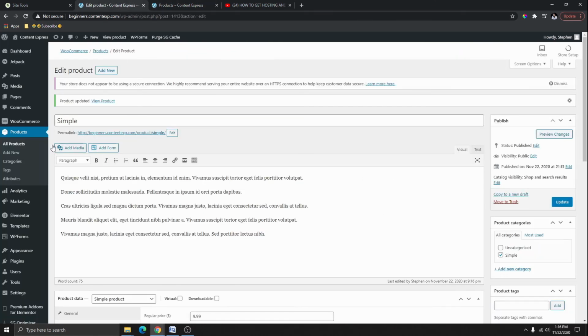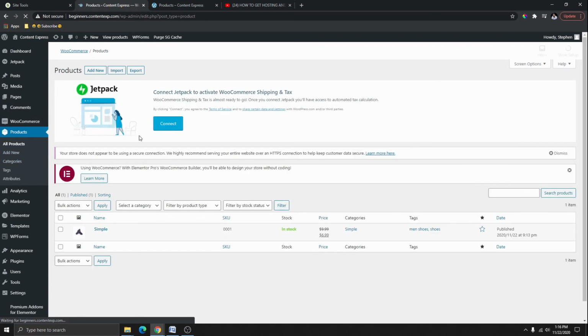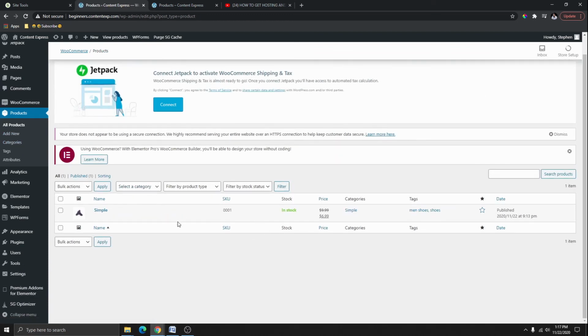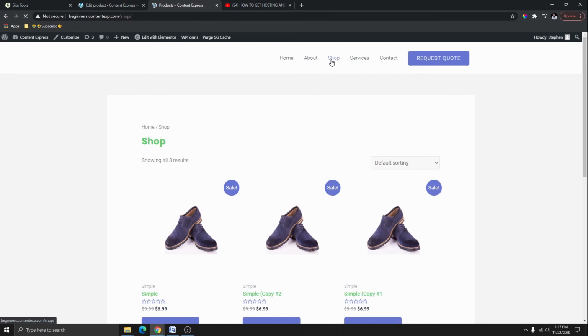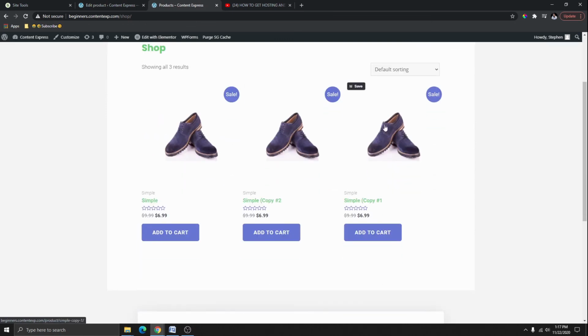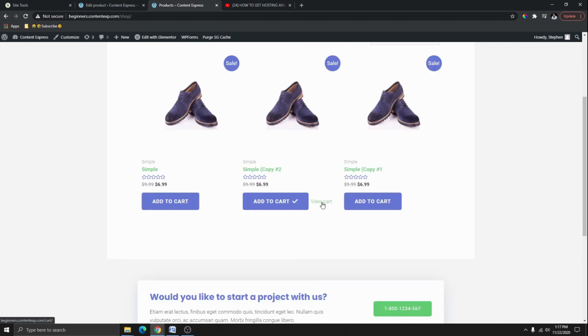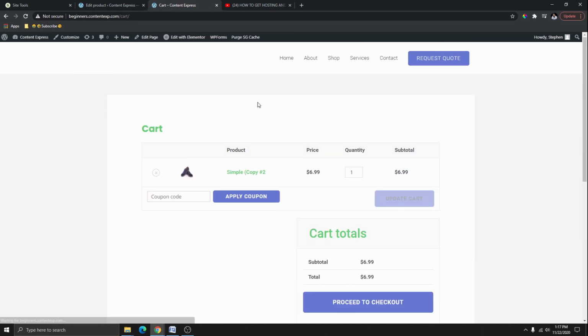So let me go back here and go back to all products here. Then I'm going to duplicate this product 3 times. So let's get back here and click on the shop page. Now you can see that we have 3 products. Okay, so this is basically how you can create a simple product. You can add that to the cart here. Click on view cart here, and then this will be all the products that you have on the cart.